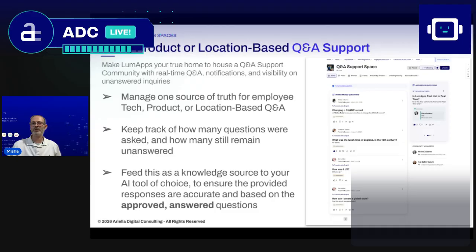You can trust it to do certain things for you, to do technical tasks, for workflows, right? But providing correct answers is not a simple thing. Most organizations do not trust it. So why is a Q&A support space beneficial? Because all the knowledge is collected here, and the questions that are being asked are answered here.